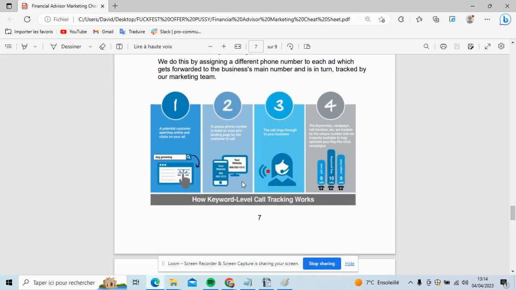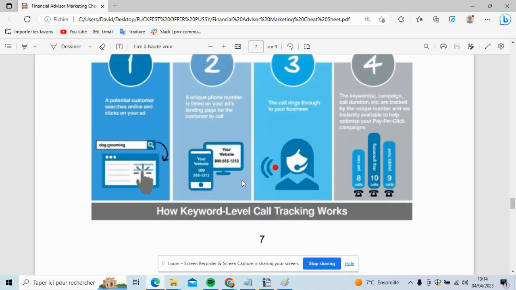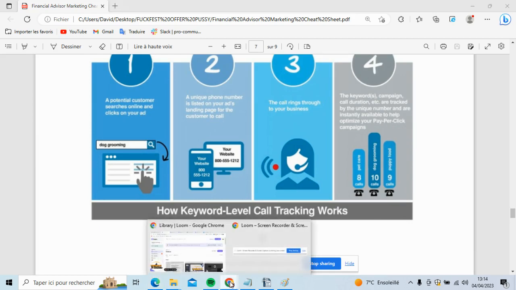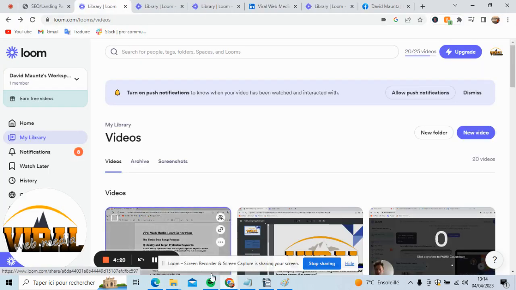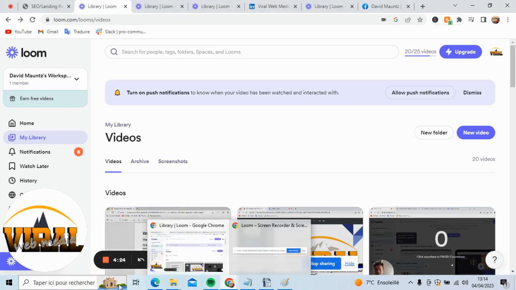I know it's kind of hard to see here. If I can zoom in here a little bit. So kind of the process is, a potential customer searches online and clicks on your ad. I don't know how much more time I have here. Let's see, a couple more seconds. Try to keep this under 5 minutes.